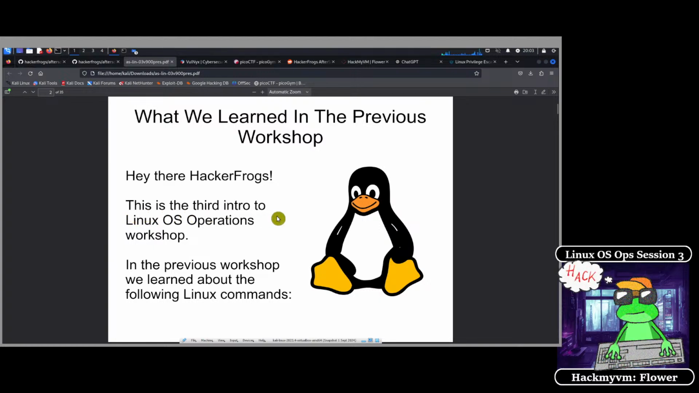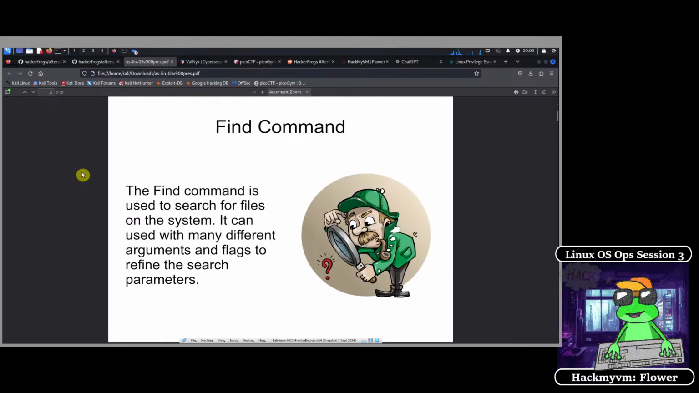This is the third Intro to Linux OS Operations workshop, and in the previous workshop we learned about the following Linux commands. So let me just make sure that my audio is working. It looks like it is, so let's get going. In the last workshop we talked about the find command. The find command is used to search for files on the system. It can be used with many different arguments and flags to refine the search parameters.